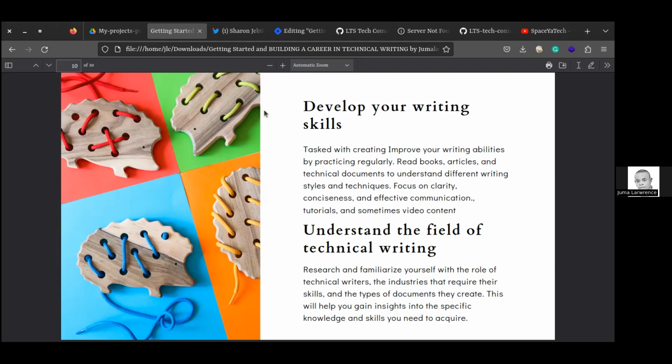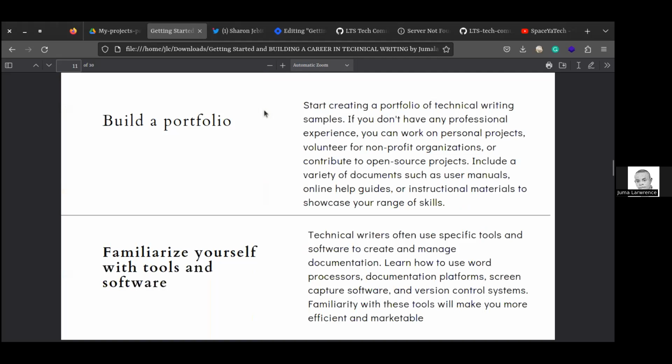Then you should understand what field of writing you want to write in. So you should be able to research and familiarize yourself with the role of a technical writer and the industry that requires your skills, and help to create documentation of that particular nature, using the skills you've acquired.